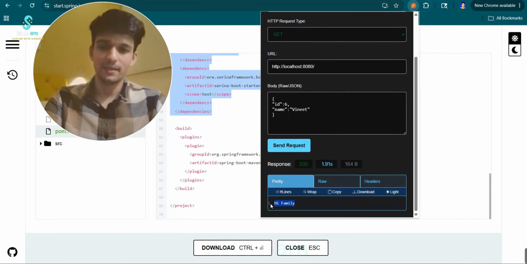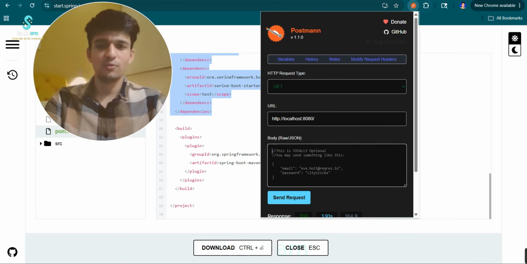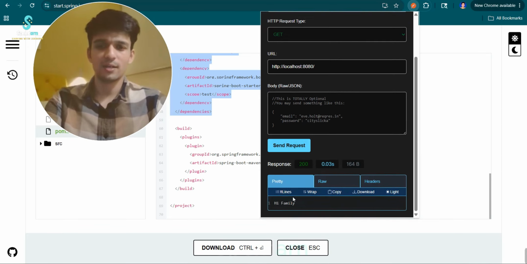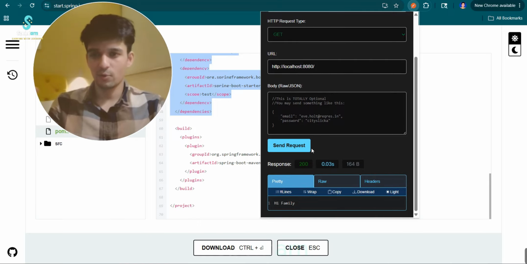you will see that Hi family has been printed over here. I got the 200 response, right? So that is the beauty actually. This is of no use. You can remove it, and again I can hit the send request. You will see Hi family is again getting printed. So just clap for yourself. The first API you have already created, and now we'll be going ahead to create all the CRUD operations. So let's see how we'll be doing it.